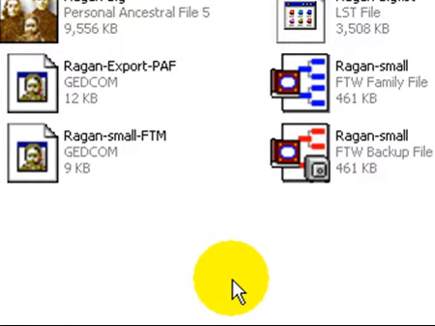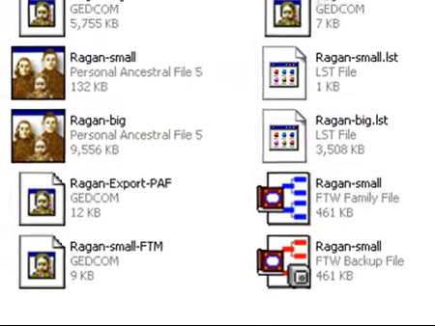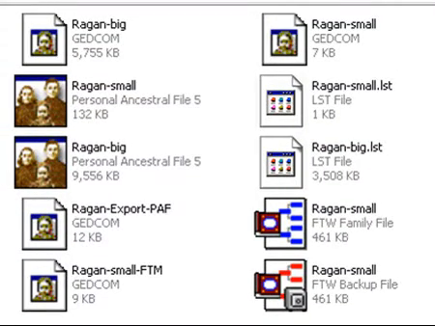So hopefully, now that you've seen it done, and you can see the actual file folders in front of your eyes, you can see that it's really not that difficult to work with, and that working with GEDCOM files is something that you can do and something that's important to do.